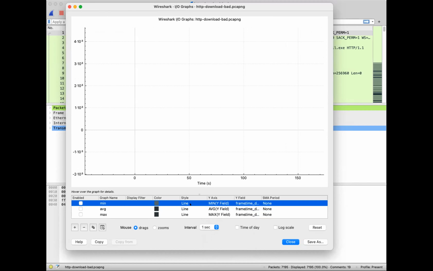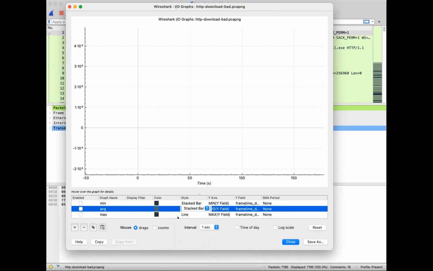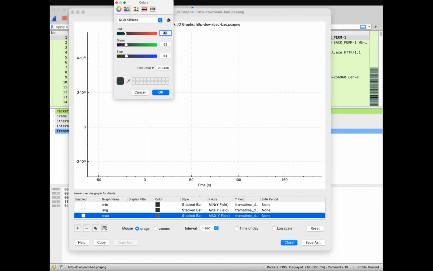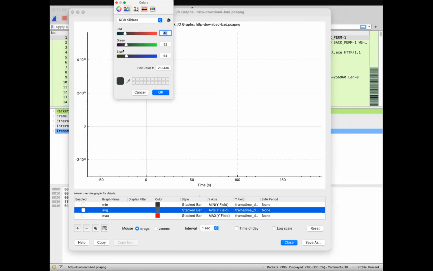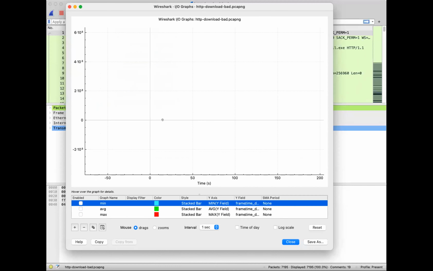Want to change the style to a stacked bar. You want to change the colors. We want something that we can be able to clearly see. That's bright and sticks out for us. And then we turn them on.